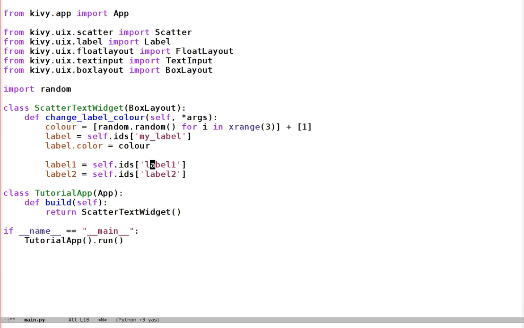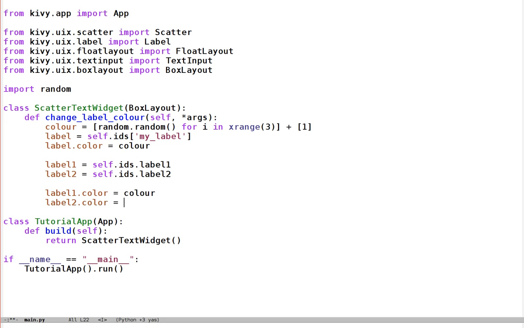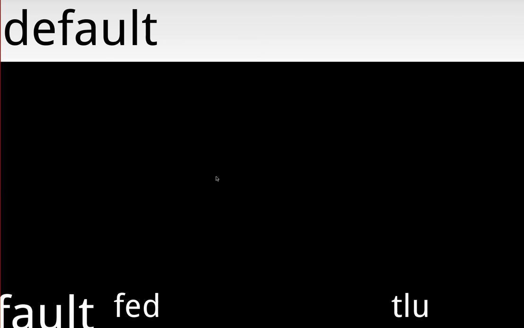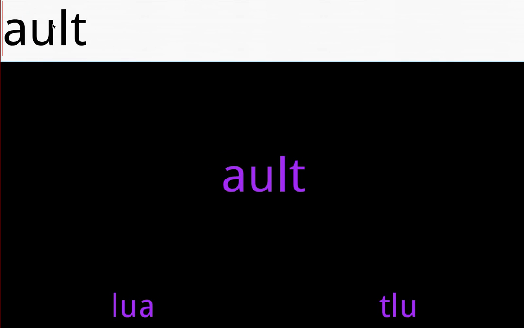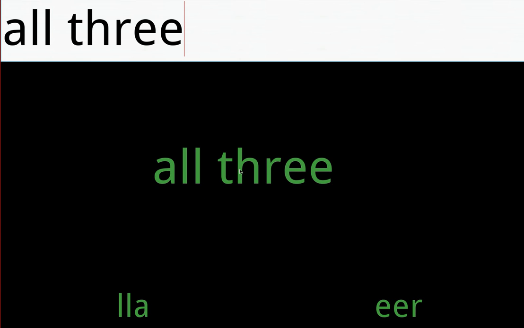Actually, I should mention here, there is another syntax. I put a little text description in the last video, but we can just do self.label1 and self.label2. It means exactly the same thing, just a different syntax that can be more useful, especially if you have nested IDs. It's not important here. We'll just do label1.color is the color, and label2.color. So totally exactly the same as last time. We've set both of the new label colors, and we can check that that does work. Change the text. Yep, there we are. All three labels change, same random color whenever we type anything. Seems fine.